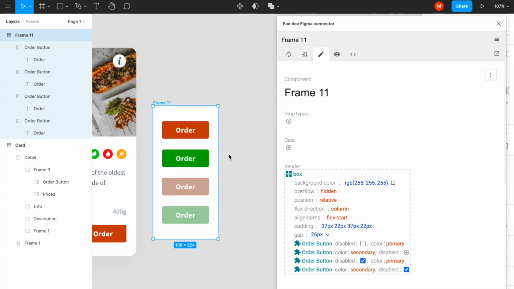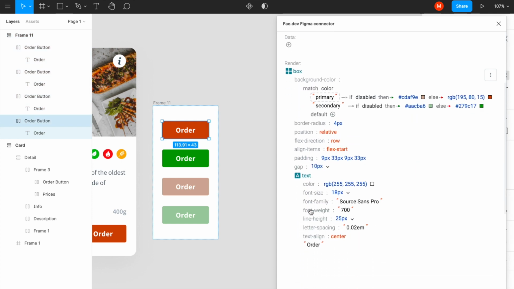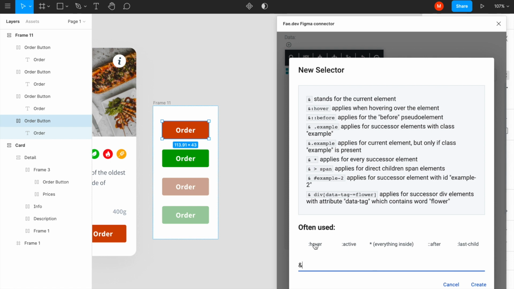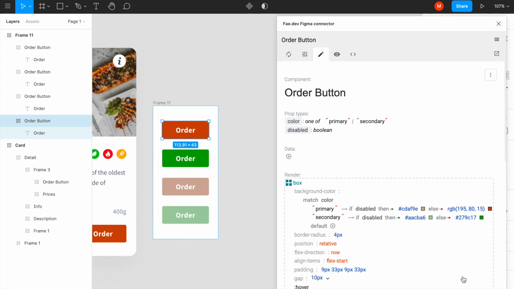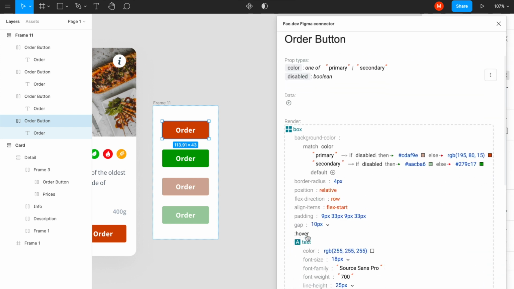Let's add some functionality now. I will start with a hover effect. Select the box element in my button component, and click on this CSS selectors option. I click on this hover option, but you can use any CSS selector or pseudo element you need. Confirm it, and now add the background color property inside of the hover block.